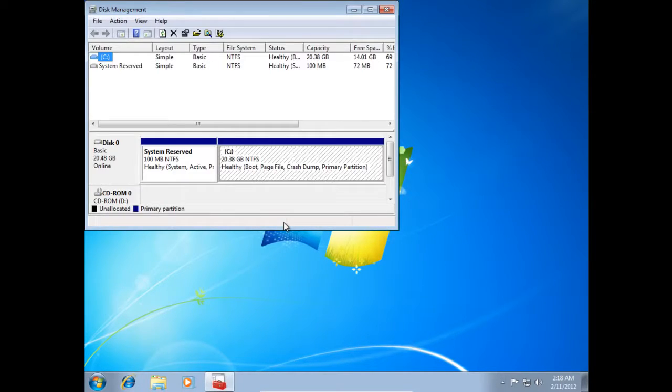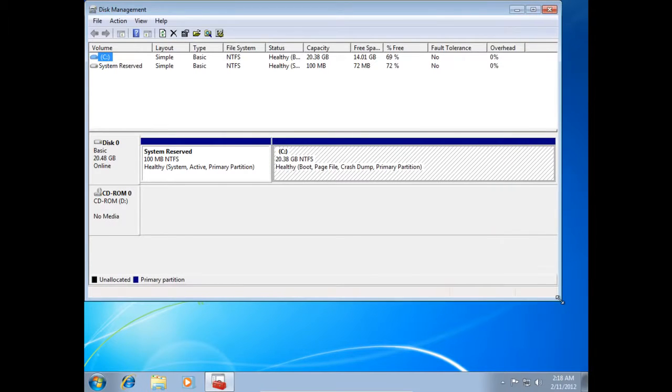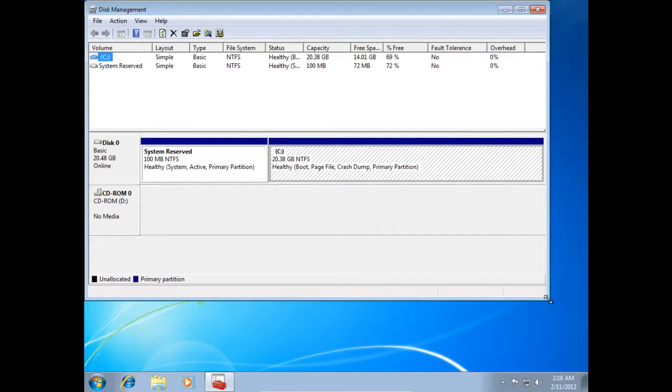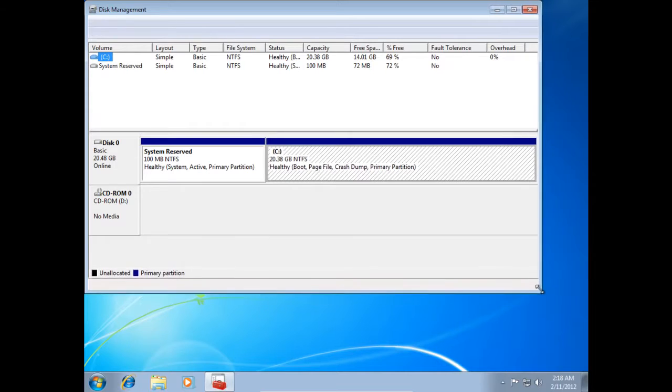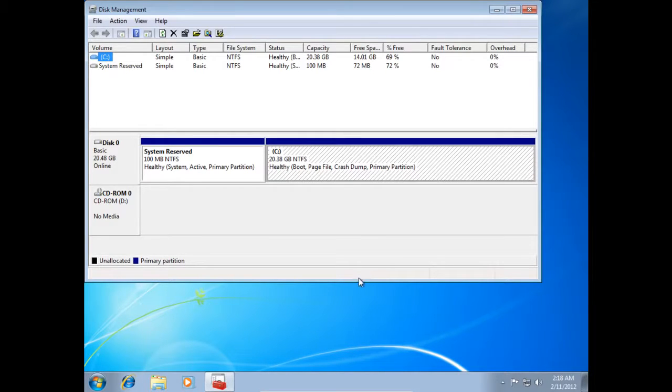As you can see, initially there are two partitions. The first one is the system reserved, and the second one is the primary partition, which is C. The partitions here are all primary partitions. There is no unallocated space.